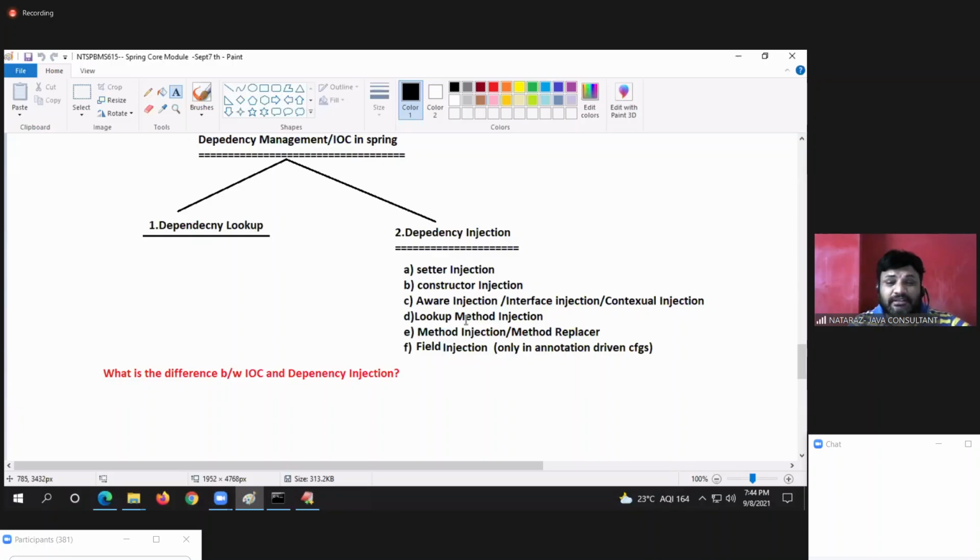In dependency injection of Spring, how many subtypes are there? Setter injection, constructor injection, aware injection, lookup method injection, field injection. Everyone getting my point?